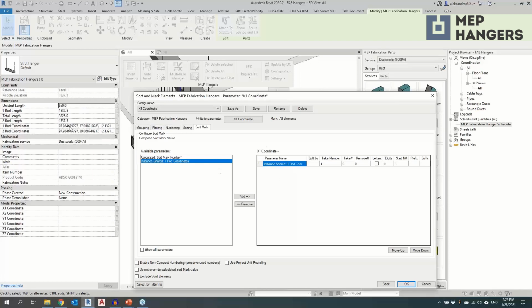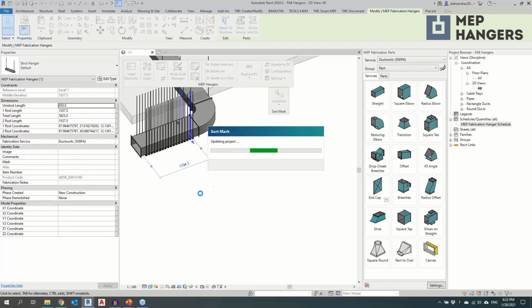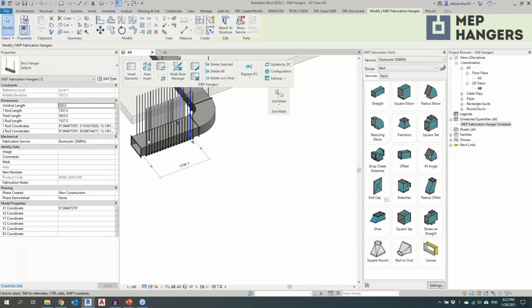But in this case, every single coordinate is split by comma. So I say split by comma and take number 1. Also here I can say how many digits I want to take from this value. This way it helps to round up some values. But let's keep it at 0. And if I do it, okay, for one parameter, of course it will fill one parameter. And it will be filled for every single MEP fabrication hanger.